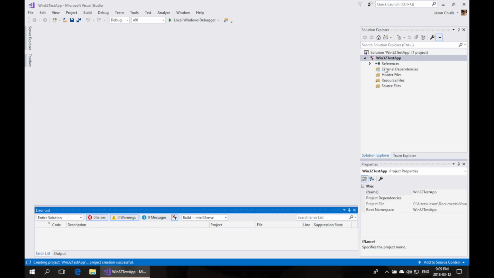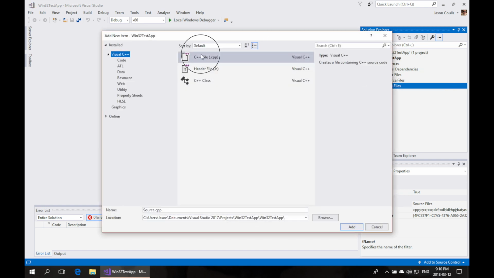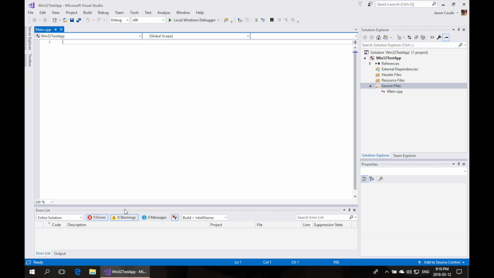Okay, so what it's done is it's created a project, but there's nothing in it. There's no source files, there's no resources, there's no header files, there's literally zero in there. What we're going to do is we're going to create a source file. So I'm going to go add new item, and it's going to be a C++ file, and I'm just going to call this main.cpp.